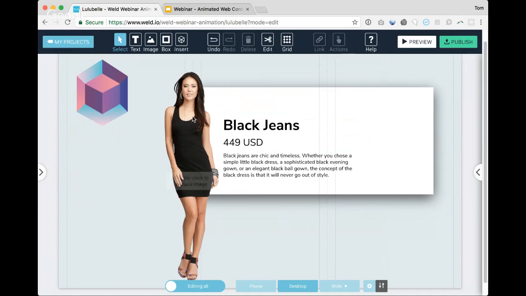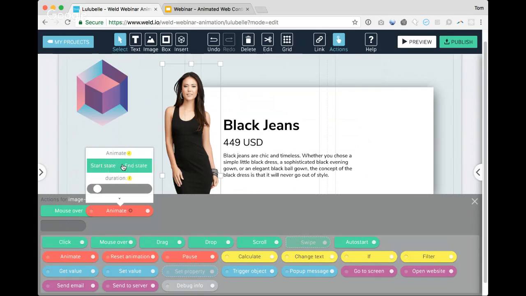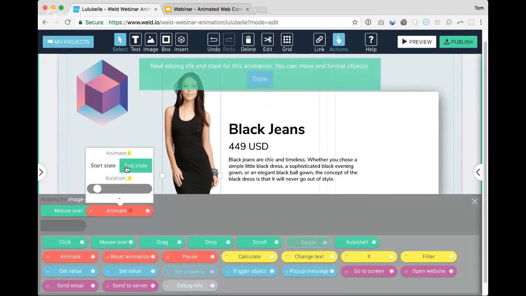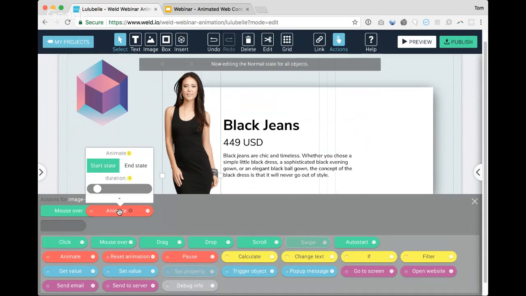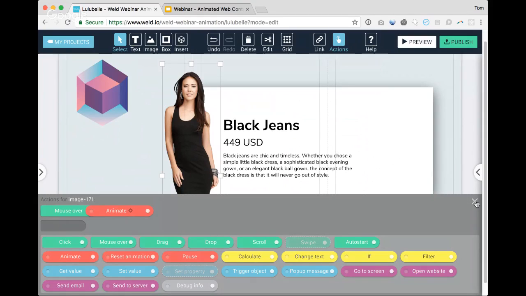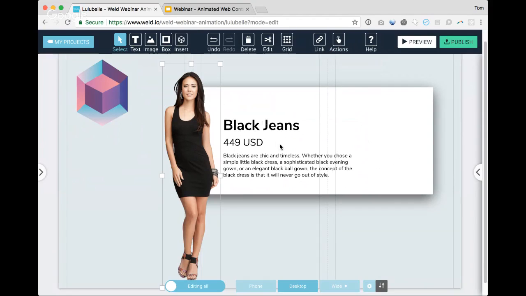And what I have now is an animation from this state to this. And that's not really what I want to achieve. I want the box with the text to be invisible in the start state. So I go to the start state, and I will select the objects.